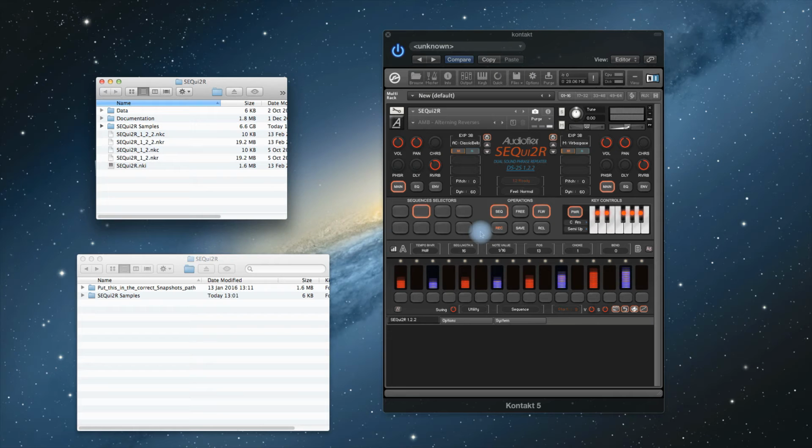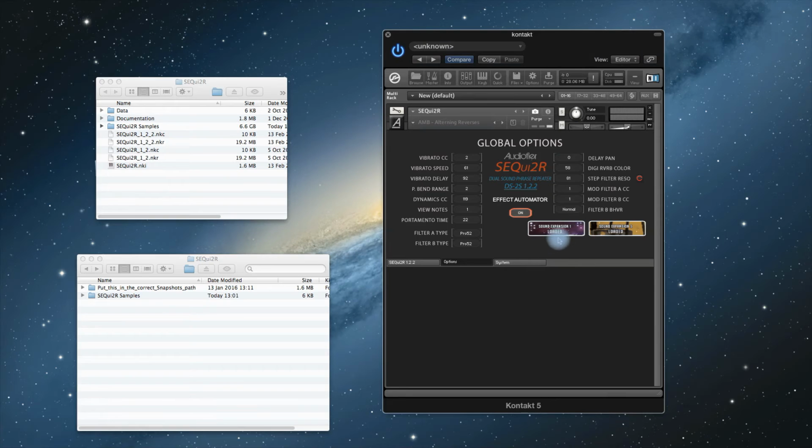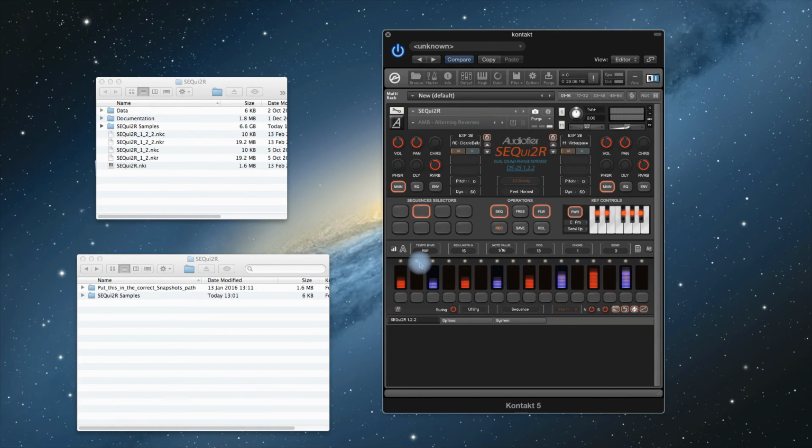Here it is. Now, how do I know this is the correct expansion? First, here we see 1.2.2, that's the very latest version of SEQui2R. Also here you can see it. Secondly, I go to the options page and I see that I have a sound expansion 1 and 3 loaded. So everything should be fine.